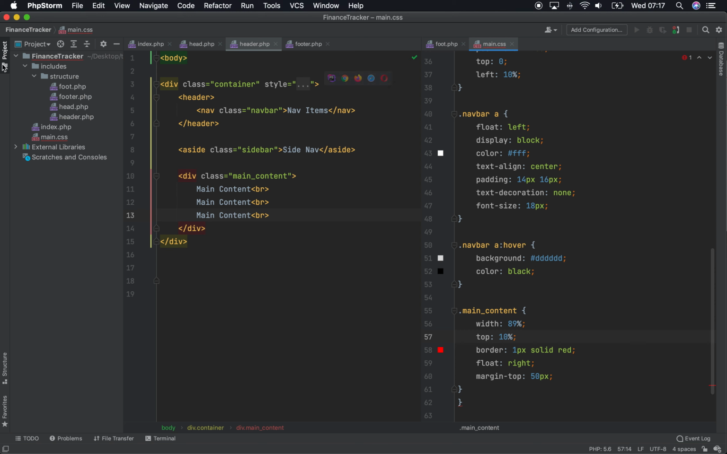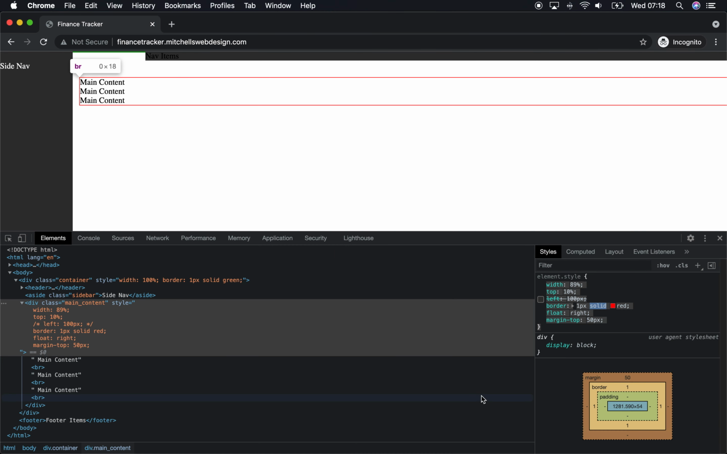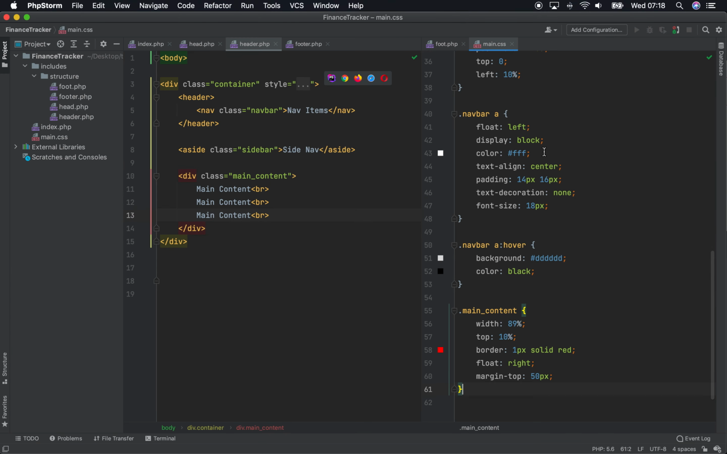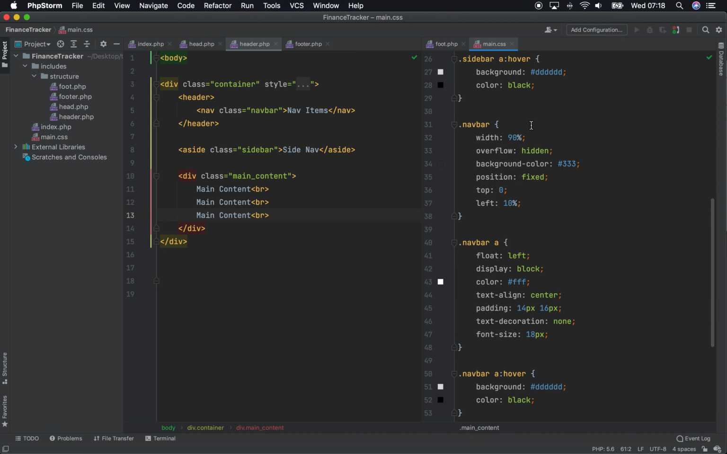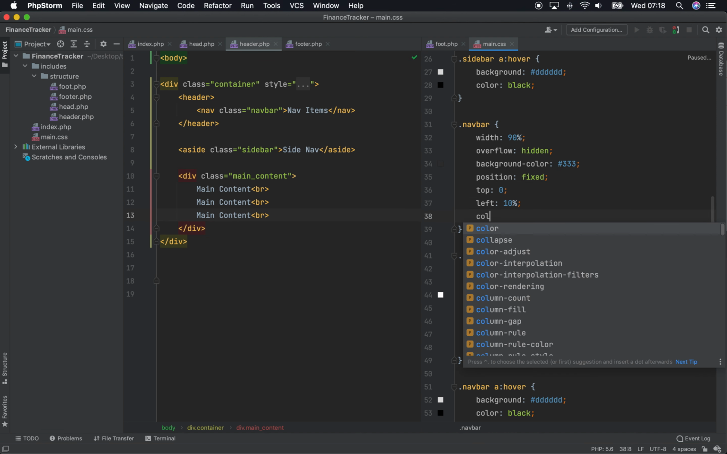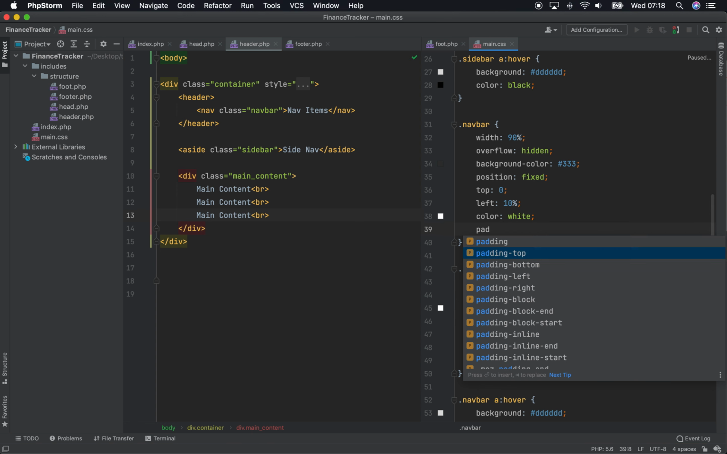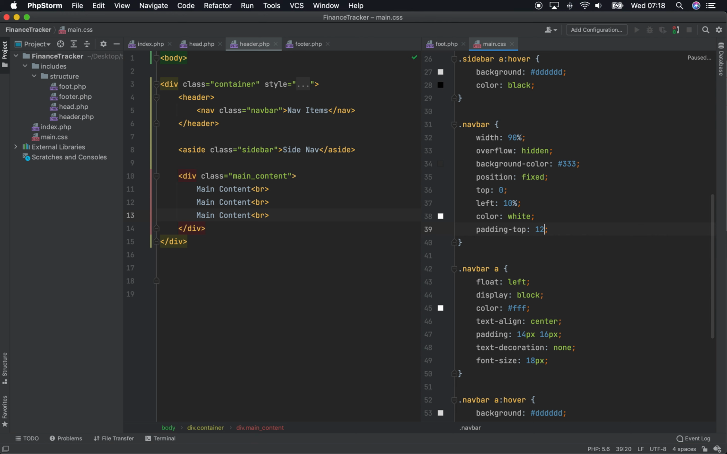Oh, I have an error somewhere. I see. There you go. So the nav's starting to sort itself out too. Okay, so like I said, we will sort this out a bit more as we go. And actually, I want that white. Nav bar, kind of white, and let's say padding. Don't want that much padding.